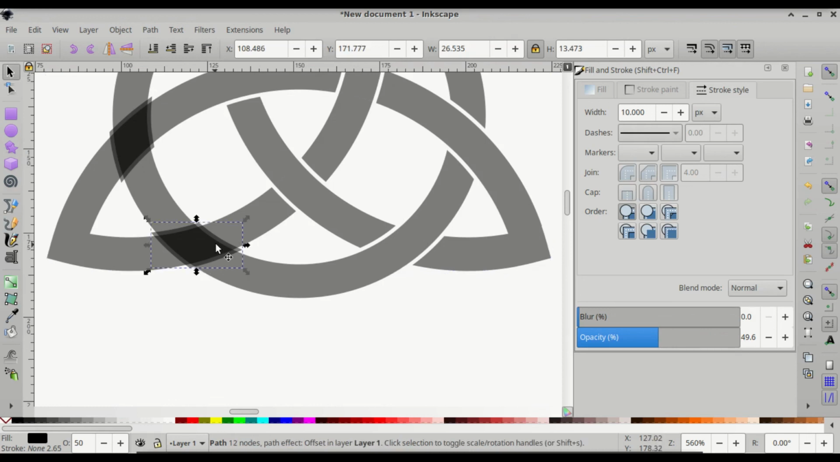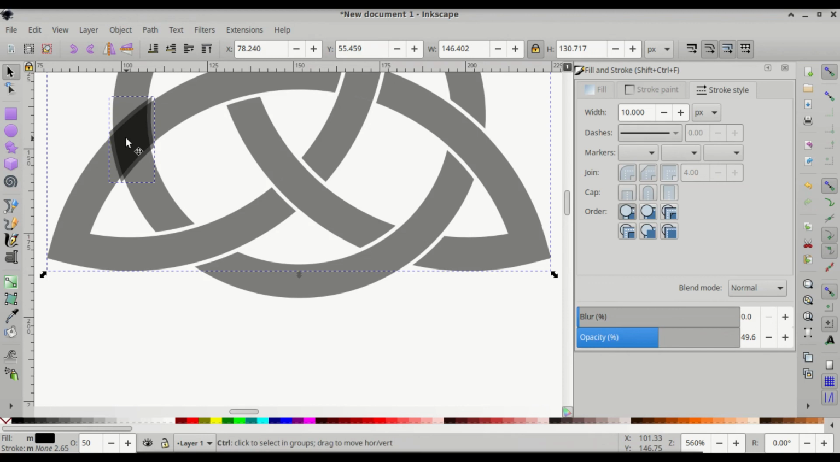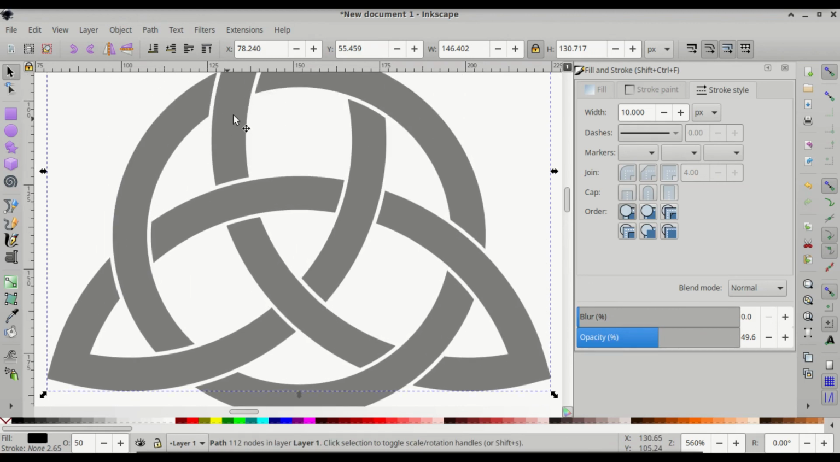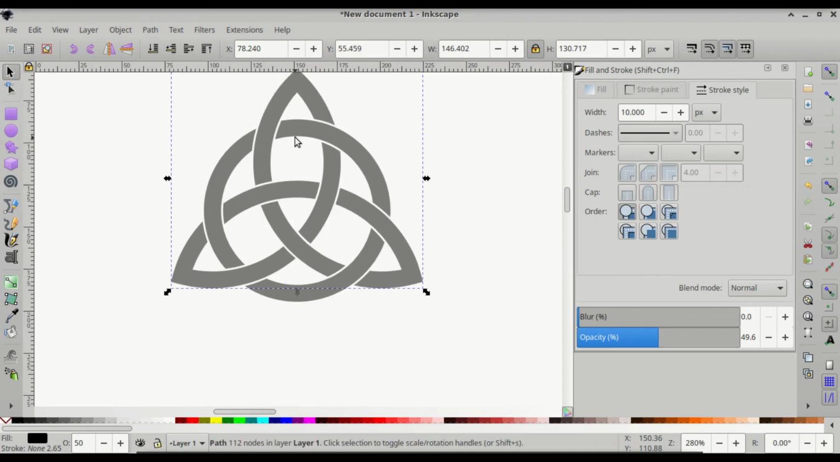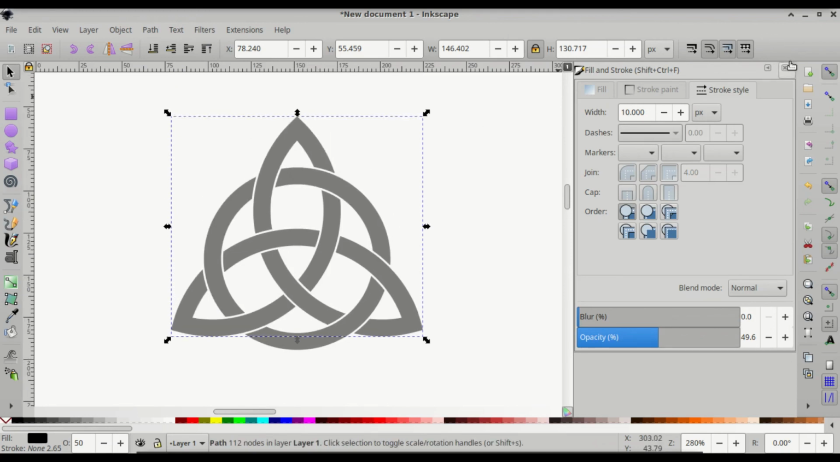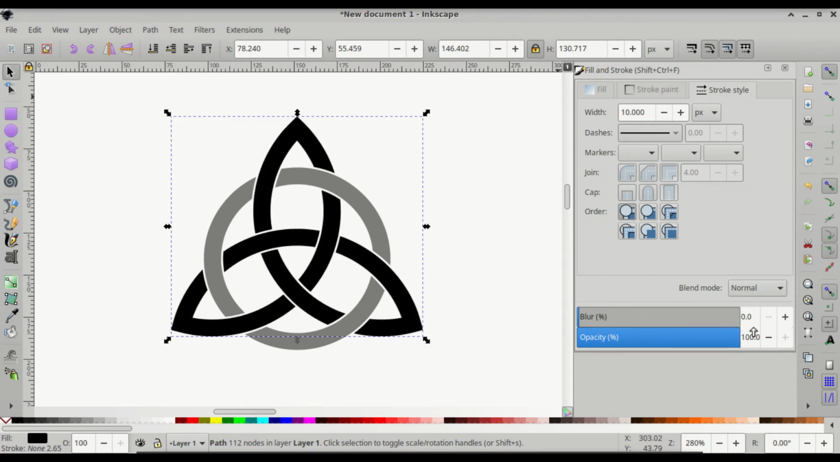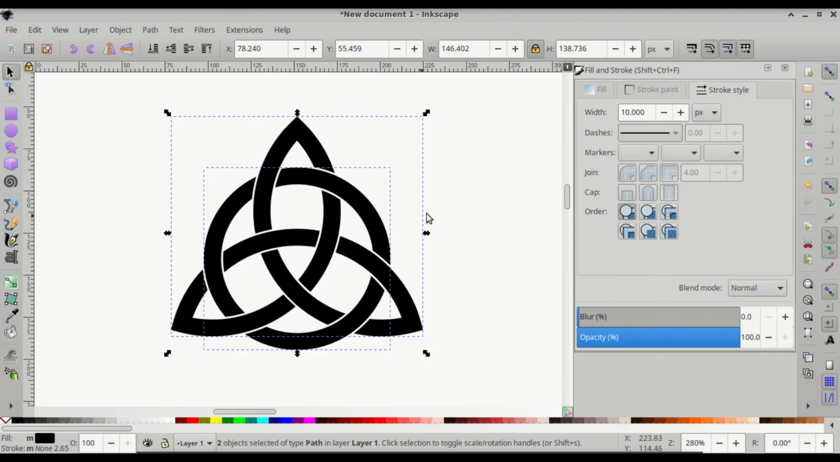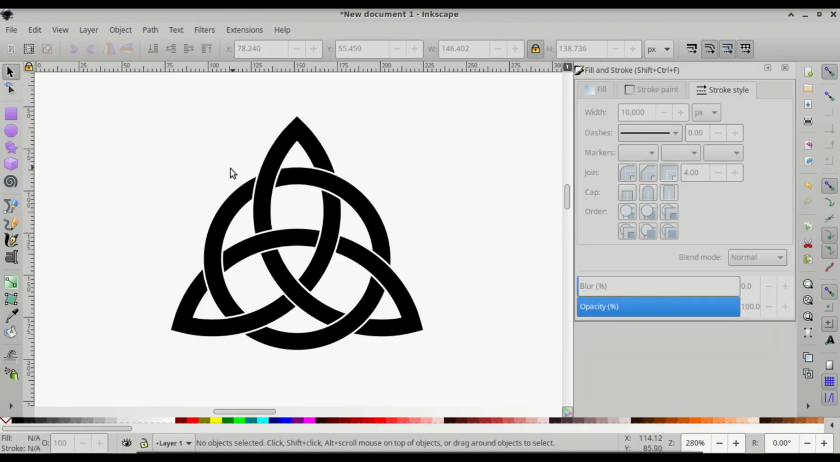circle, Control minus, knot, Control minus, and that's all of them. Then Control and scroll down to zoom out, and that's our Celtic knot. Let's crank up the opacity to 100% and do the same for the circle, 100%, and that's our Celtic knot, or also our trinity knot. When it's with the circle, it's a trinity knot, and that's how you do it.